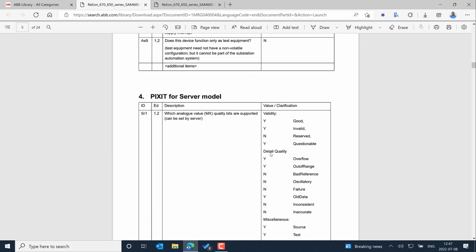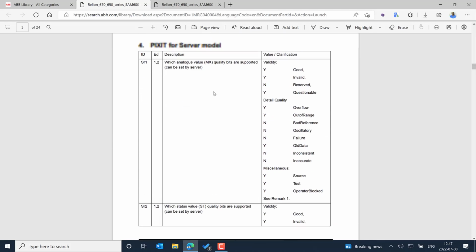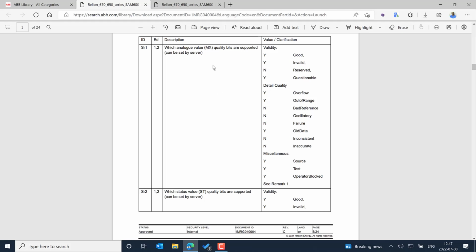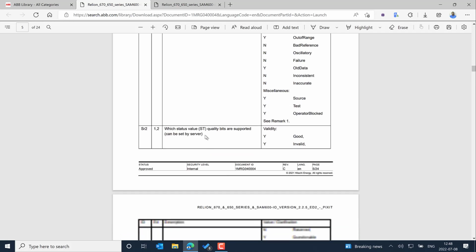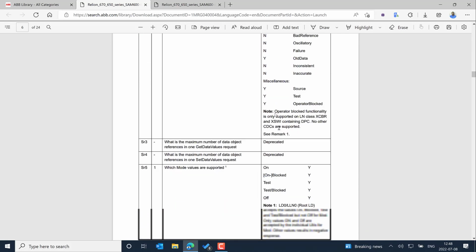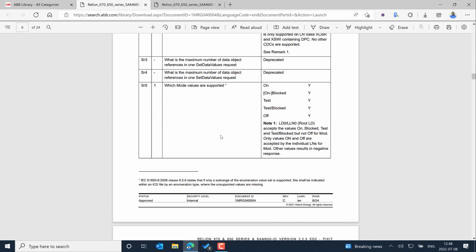Then we can also understand more information about the MMS server capability for the functional constraint, which is very important when the server needs to send the data to the MMS client. Mostly we take the functional constraint from the measurement values, that's MX, and what are the different quality data attributes supported in detail for this particular IED model. For example, the state value, the status, and then what are the different quality details we can understand from this level. And then the different types of mode that are supported by the IED.